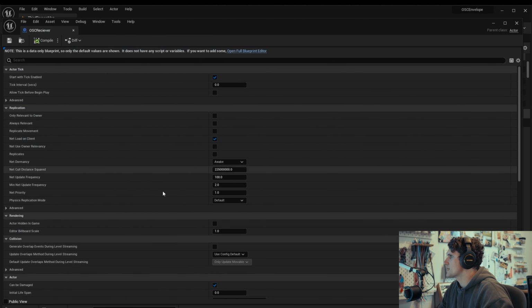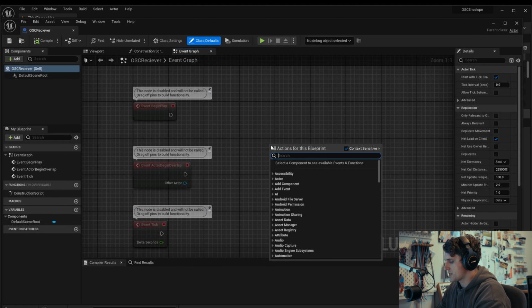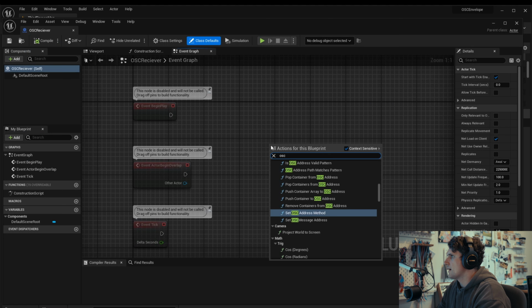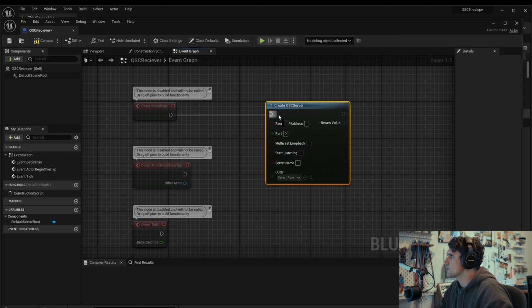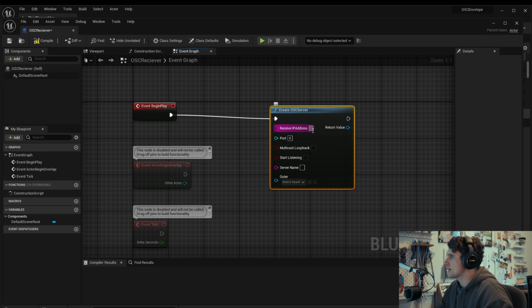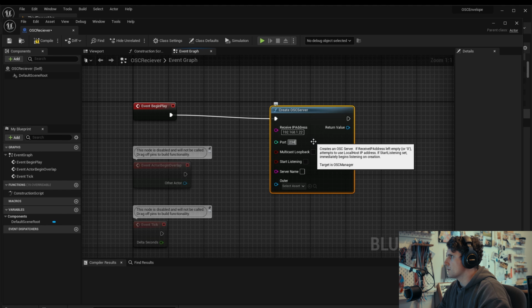If it comes up with this, it's because we saved it without making any changes. So we just need to go to Open Full Blueprint Editor. And then here we need to right click and type in OSC server. We need to create an OSC server, hook that up to a Begin Play. The IP address is the same one as we used earlier, which mine is this one. And the port, I believe, was 2346.